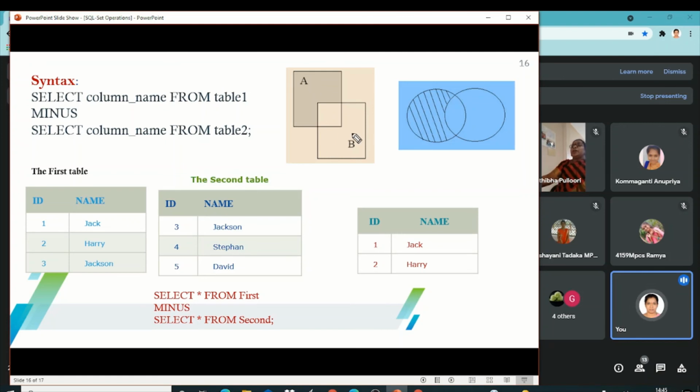Today A and B are the two tables. Only the records which are related to A are selected. If the records are also the same as in B, those are also eliminated. Only the records of the first table are selected. This is the first table which has 1 2 3 as its records. In the second table 3 4 5. 3 is in the first as well as in the second, so 3 is eliminated from the first table.